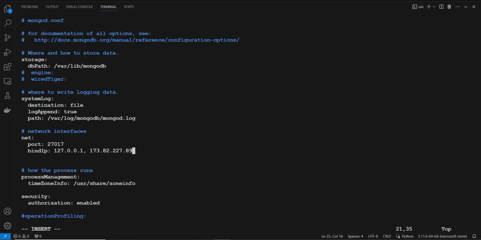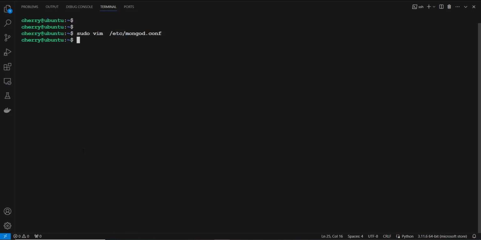All right, so now we are going to close the configuration file. So we're going to save the changes, and then exit the configuration file. Okay, so now in order for the changes to come into effect, we need to restart MongoDB. So on your command line, run the command systemctl restart mongod, like that. Okay.